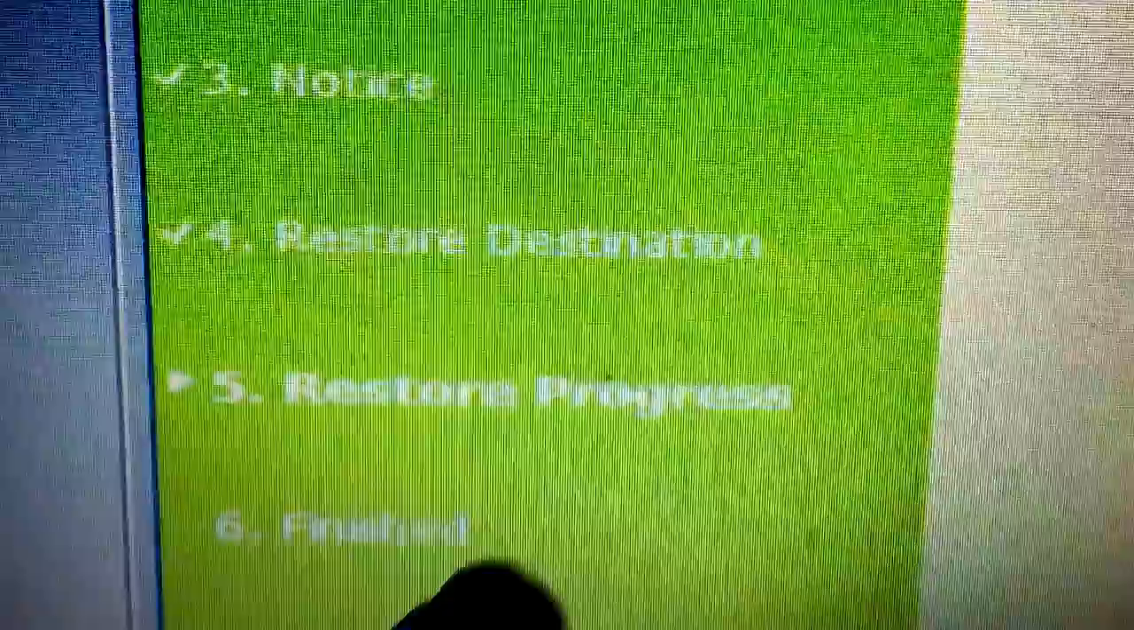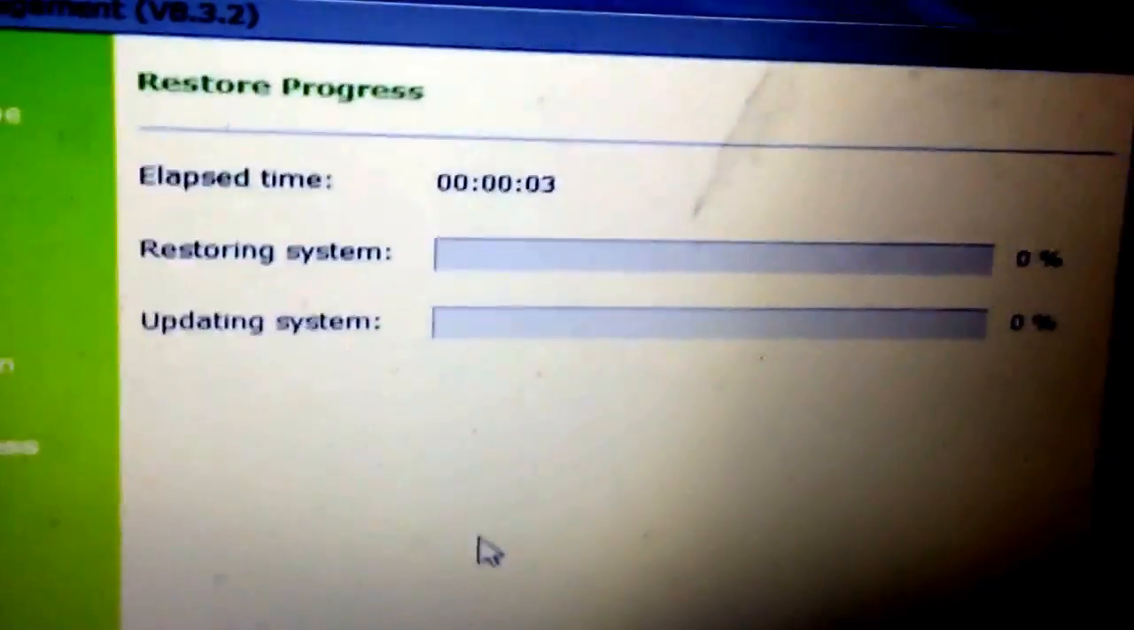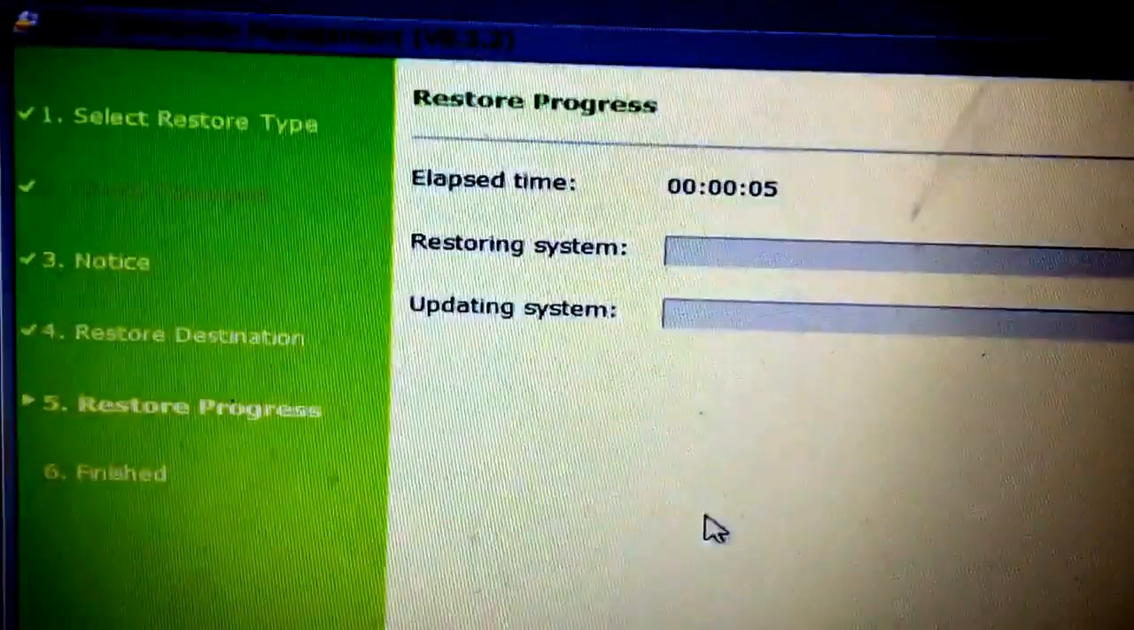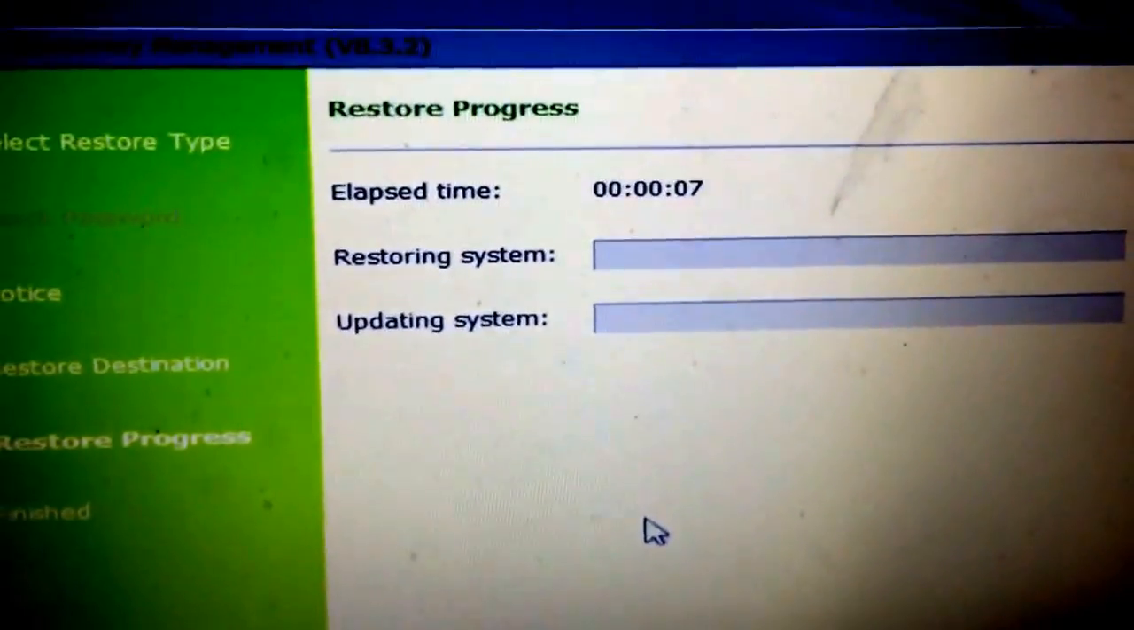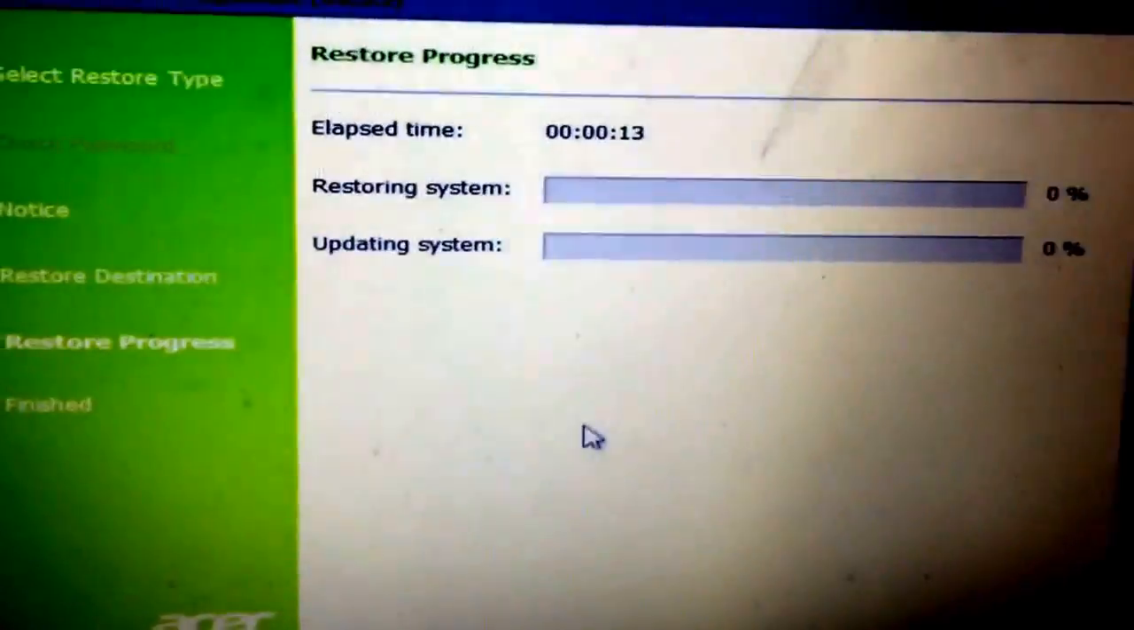See there? So once it does this, see? Now this will take a bit of time, so I'm just going to end the clip here, and I'll put another clip in once this is done.